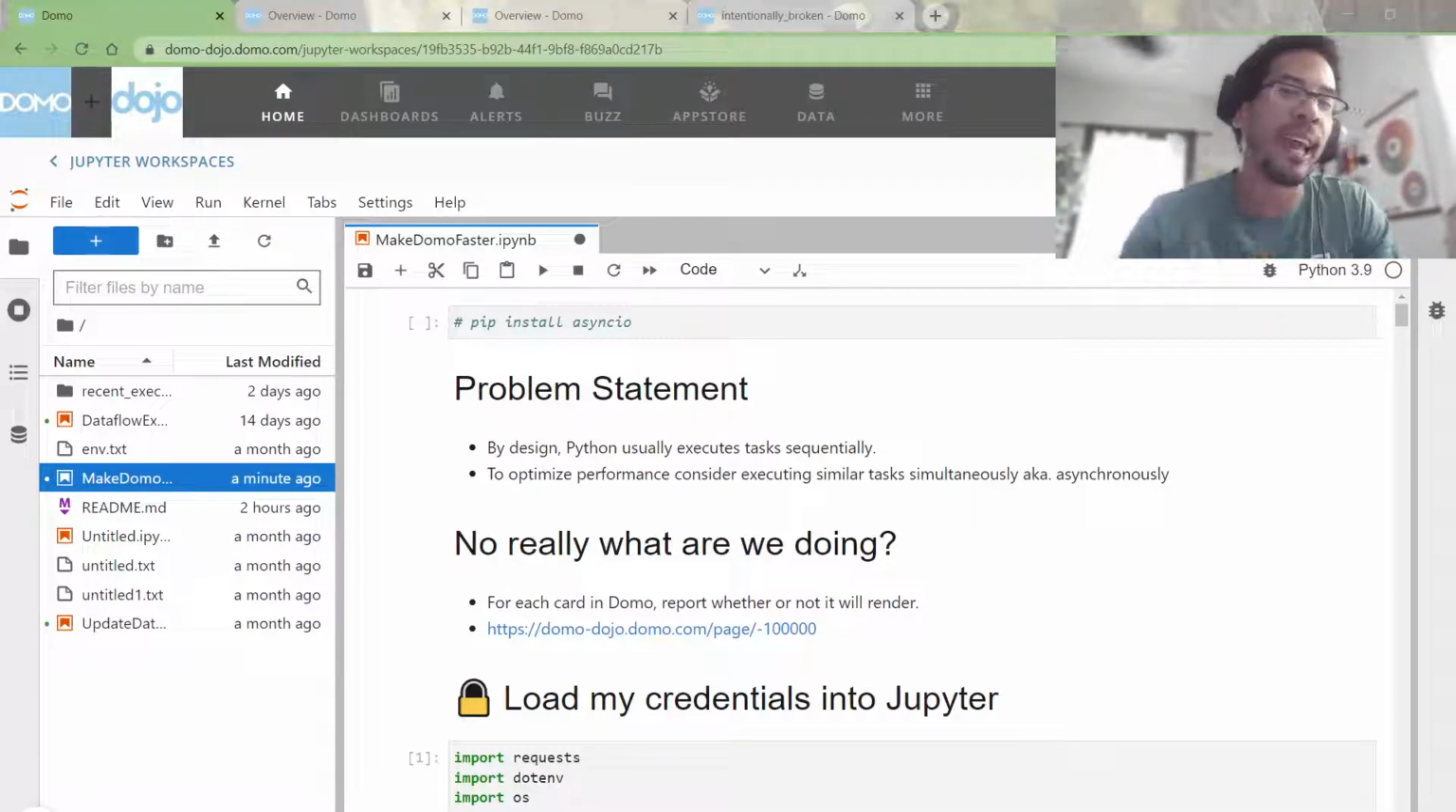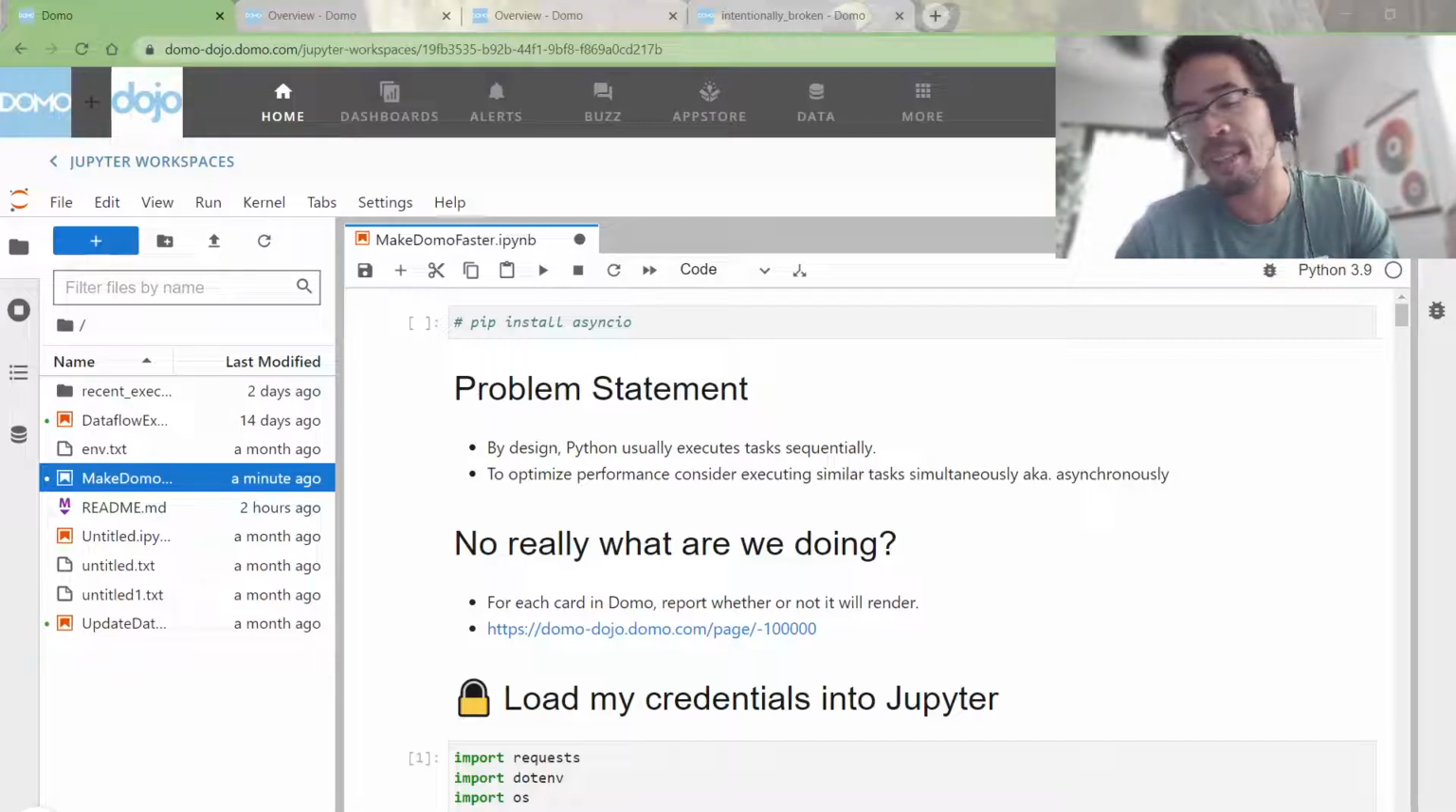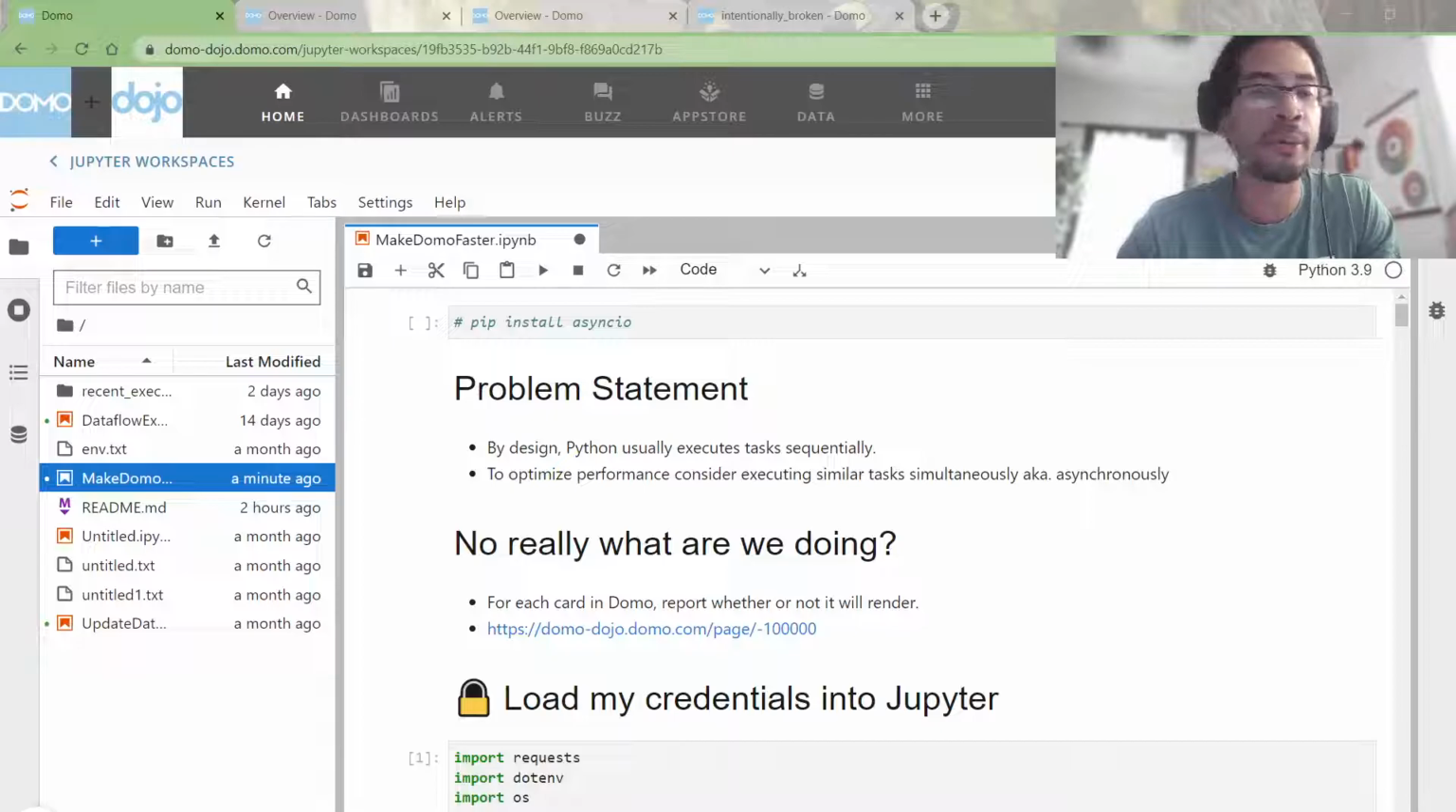Today we're going to take a look at how to make your Python code run fast. Now I know that's vague, but in a nutshell, we're going to take a look at asynchronous code execution. Don't change the channel, this is important. We're going to show you how to allow multiple tasks to run at the same time.